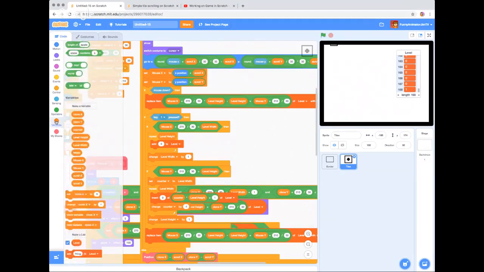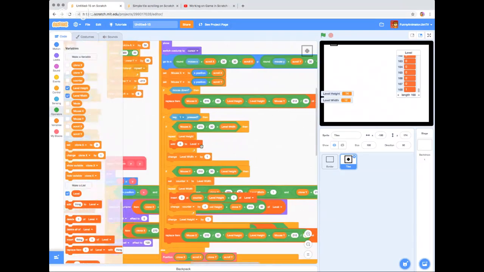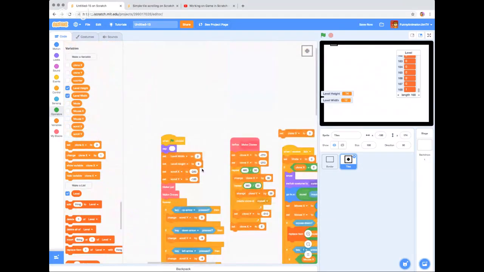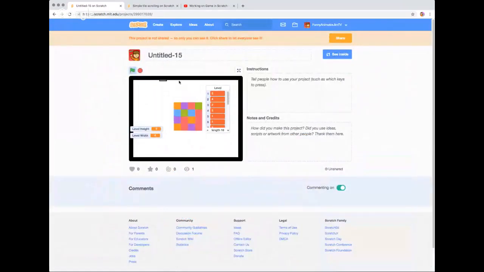So if we can show our level width and level height, let's just set them to 4 by 4 right now. Okay, so now it should change to 5 by 5 if I press 1. Yes, it does. Nice. 6 by 6, 36. 49. Nice. 64, 81. 100, 10 by 10. 121, 144, 169. Nice. This is great.